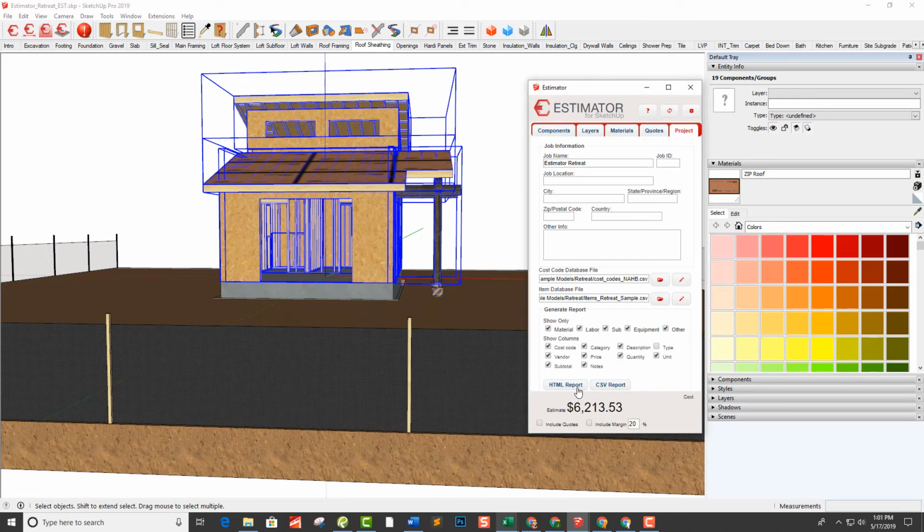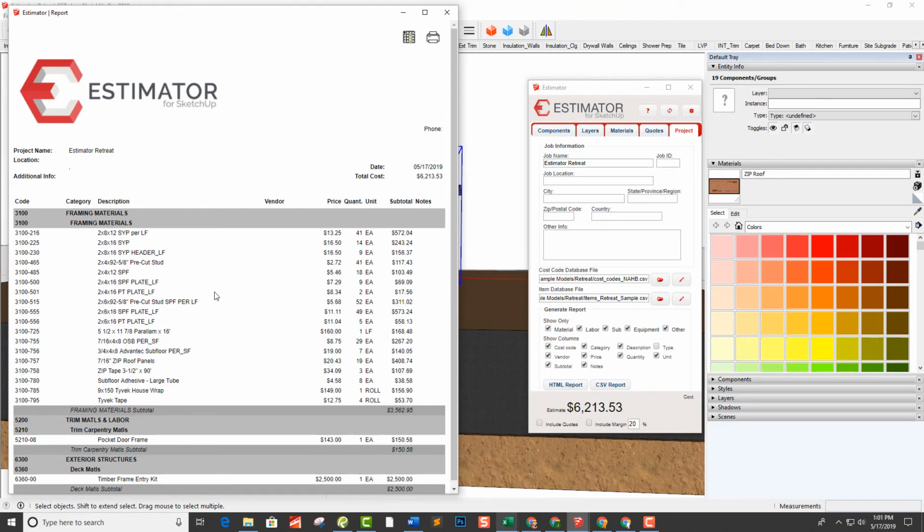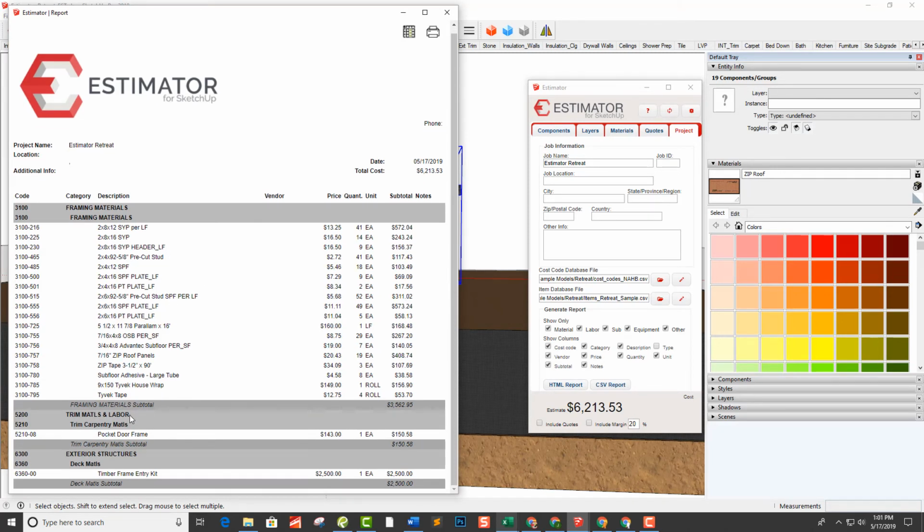We can go to our project tab, hit our HTML report, and here's all of our framing materials for this project, including our pocket door frame and that timber frame entry kit. So that's how we do all the framing for Estimator for SketchUp.